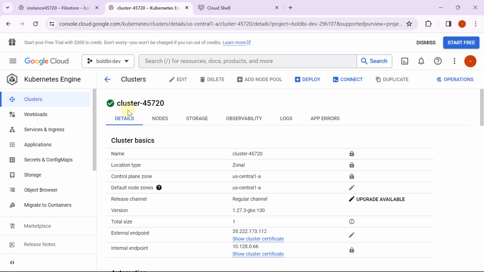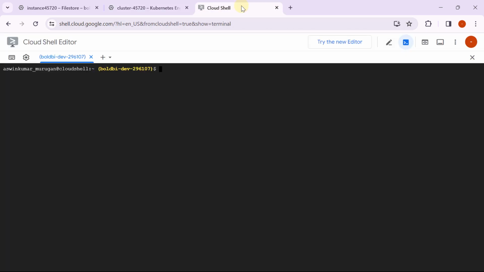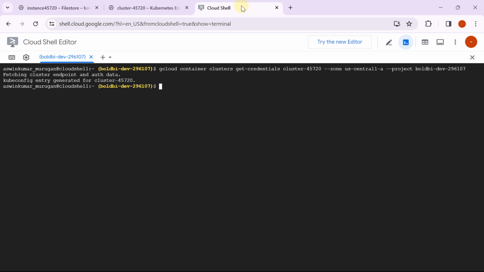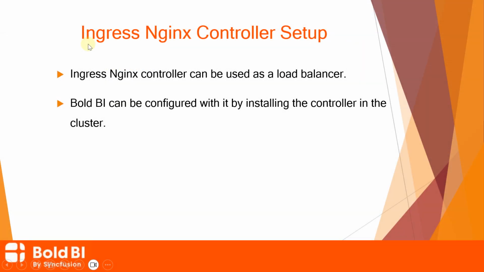Open the cluster and click Connect. Copy the command, paste it in the terminal. Then, run the command to connect to the cluster. You will receive a message, entry generated for cluster. Lastly, let's set up the Ingress NGINX controller.